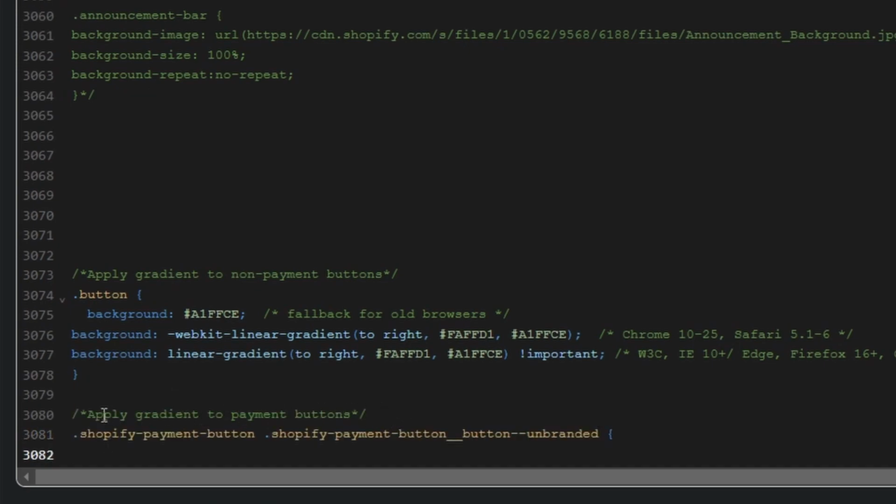So I've written the comment here. So this is what this code is going to do. It's going to apply the gradient to the payment button. However, it's going to be for the unbranded. So actually, I'm going to write that in there so that you are aware of that.